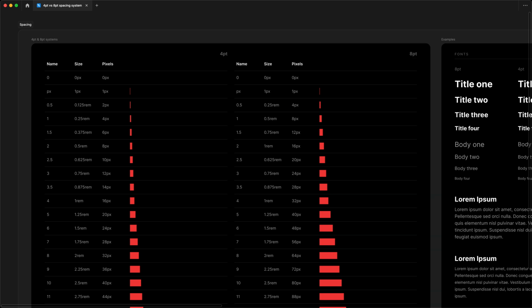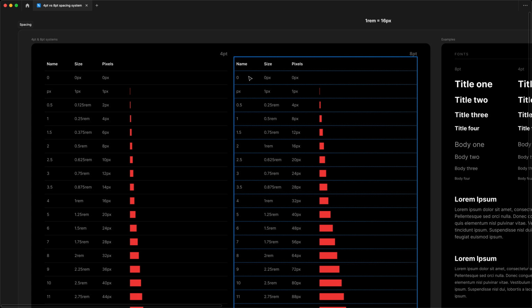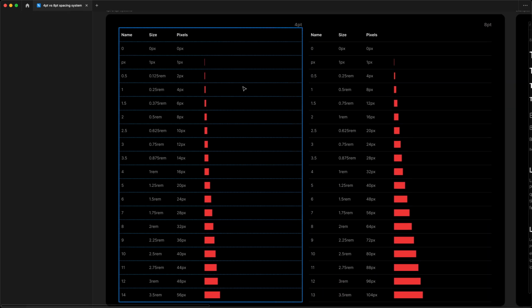REM is a CSS unit, which stands for root EM, which essentially represents the font size of the root element. Most browsers by default have that root element as 16 pixels. So therefore, 1 REM equals 16 pixels, and that's how we do the math over here. Let's go through this and understand how we measure these.